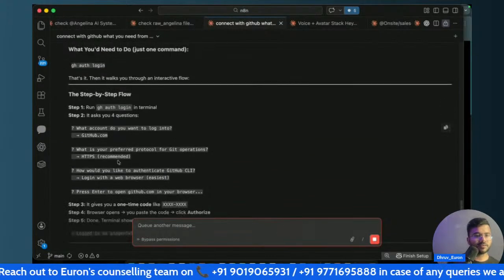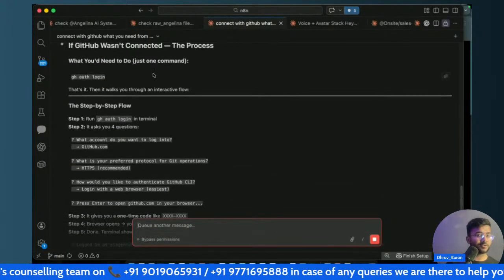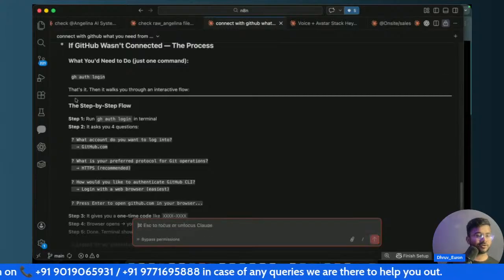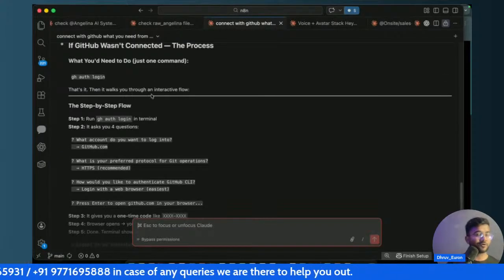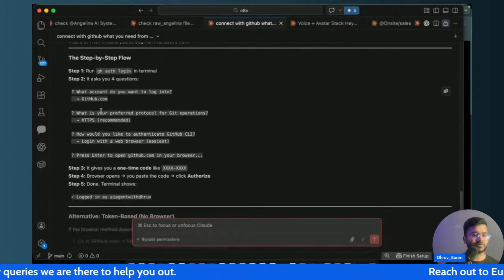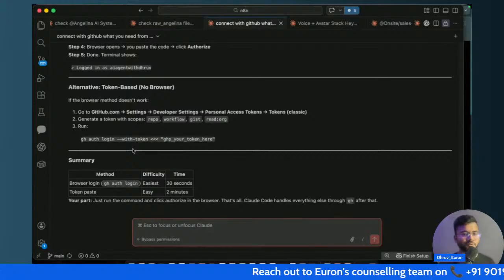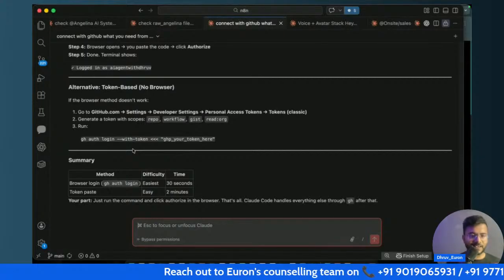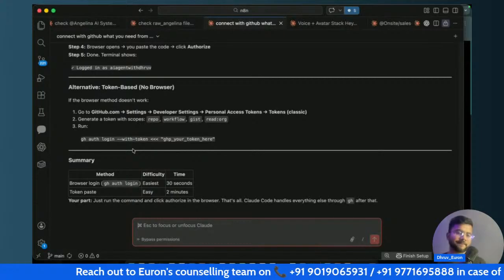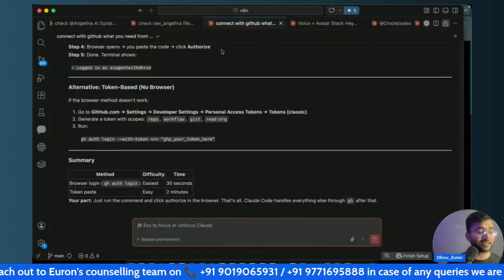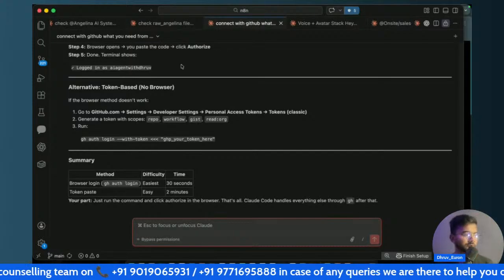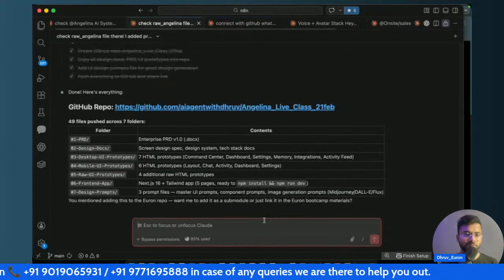So see, what you need to do, just one command, git auth login, that's it. Then it walks you through an interactive flow, step by step. What account do you want? That's fine, and you do not need to do anything. It will ask you to go to your terminal and run the command on your own. But yeah, then it is going to consume more and more tokens, so you need to be aware.